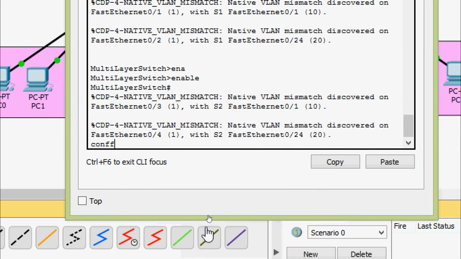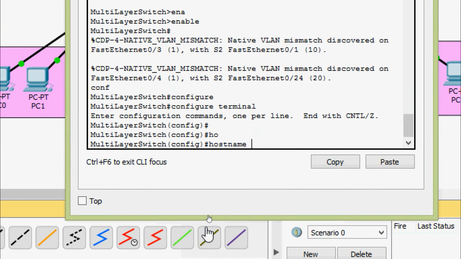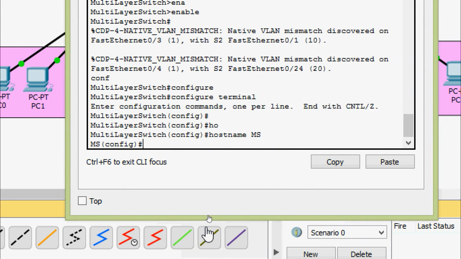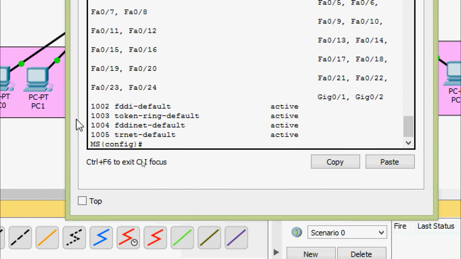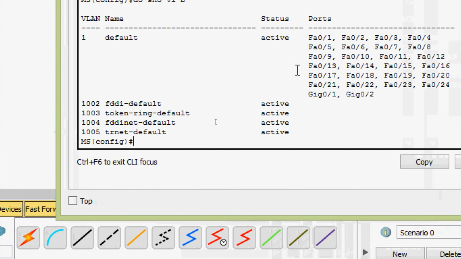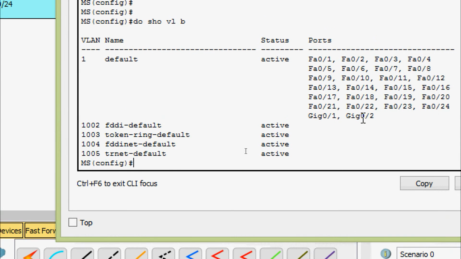enable, configure terminal. We'll set the host name as MS. We will create the VLANs. Before that, we will check the VLANs. Do show VLAN brief, and here we can see the details. Here we have the default VLAN, and all the ports are assigned to this default VLAN.